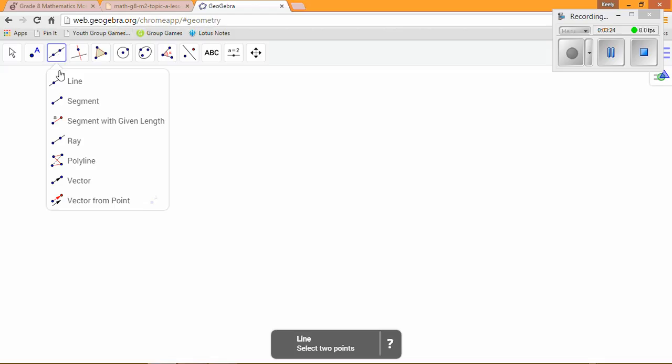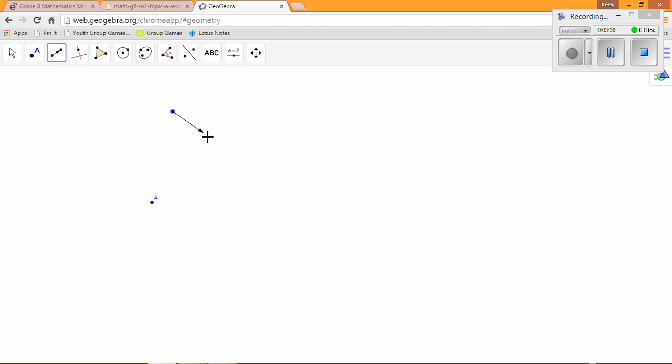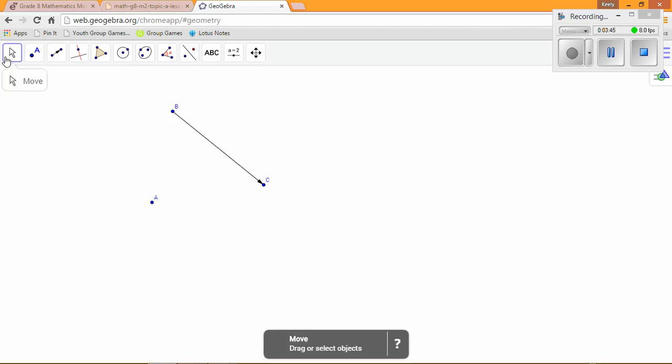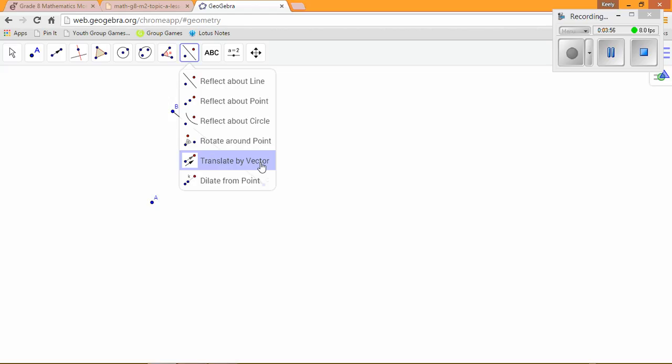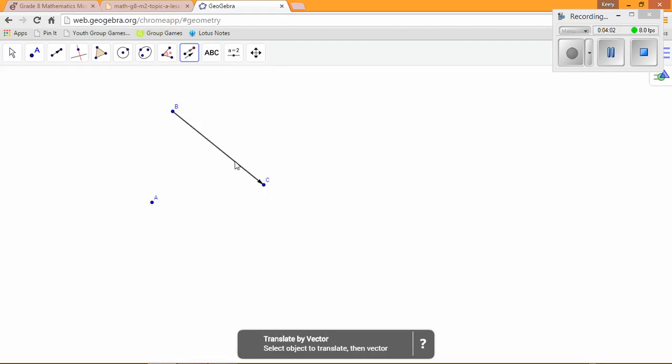Then I want to draw a vector. You can click on this one, and there's all sorts of things you can draw. But here's a vector, and let's see if I can label that as well. So this is vector BC. It has a certain distance, and it has a name, vector BC. Now what we can do is translate, because that's what we're working on today. We can translate by a vector. I'm going to show you what that looks like. If you go to translate by a vector, you can click on the vector and you can click on the point.